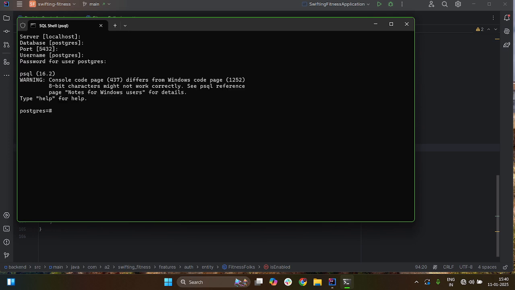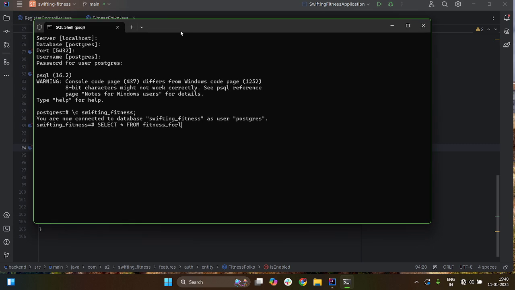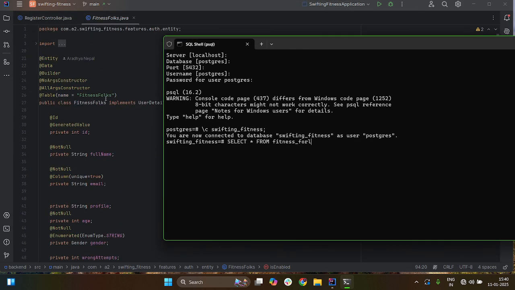Admin is my password, guys. Select everything from fitness. My table name is so hard that I myself forgot it, folks. I think I should rename this.